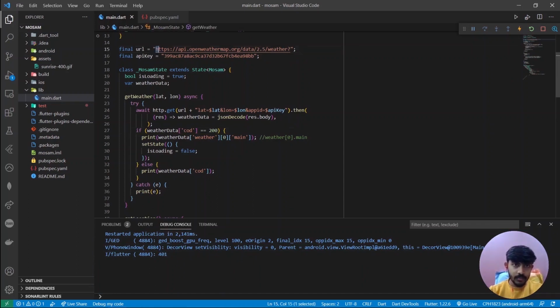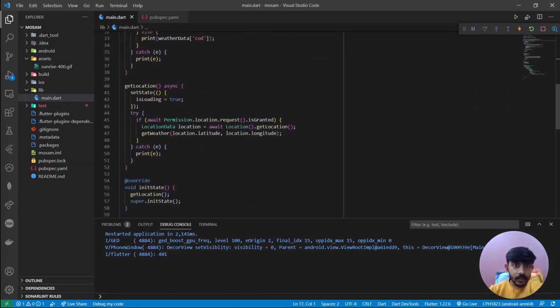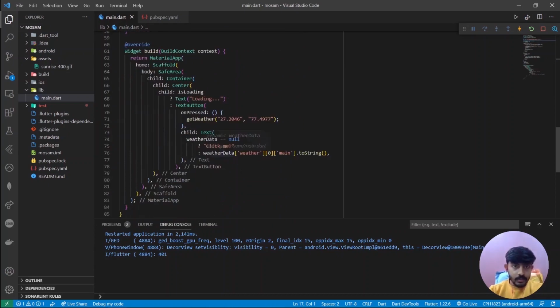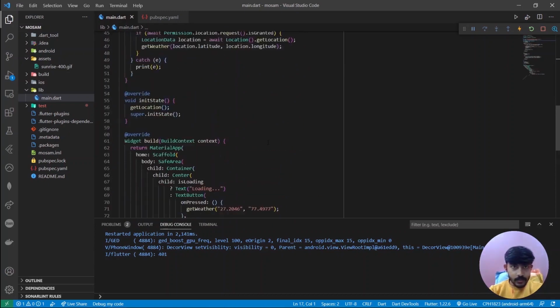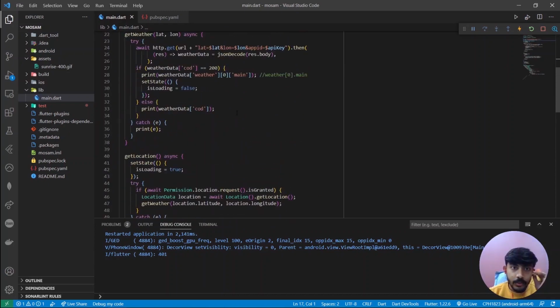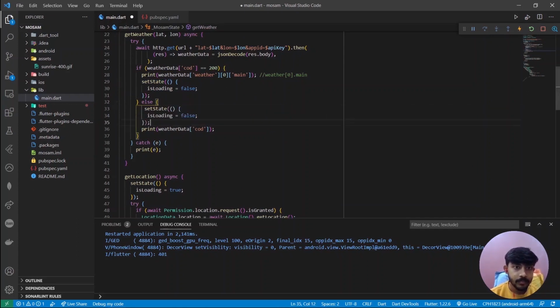So it's just a problem of the API call. There is nothing wrong with our code, so you can continue with this. Okay, so now as you can see, it's showing us loading. So here what we can do is we can just copy this and come over here. Okay, did it. And the weather data is already empty, so it will show.